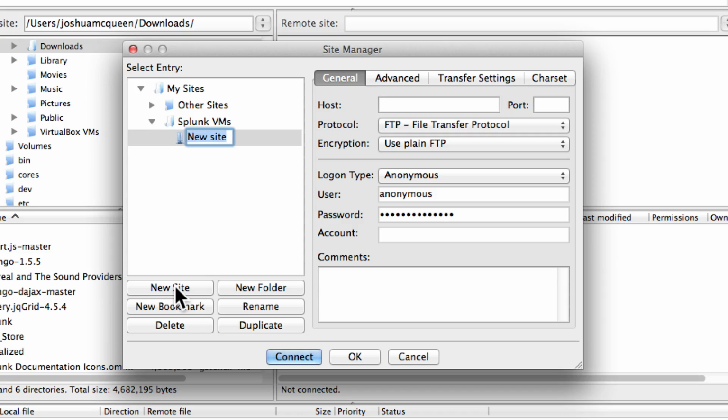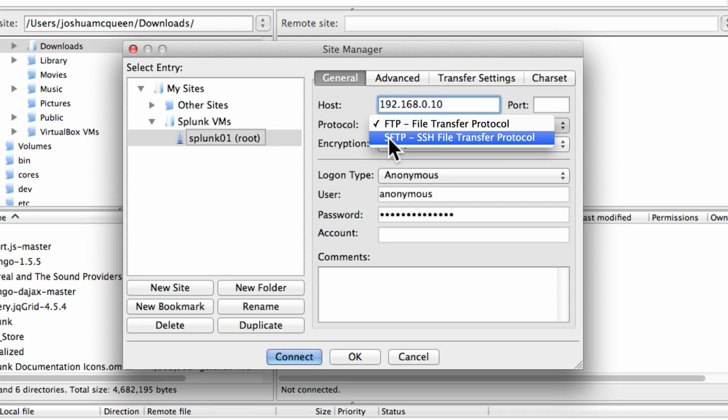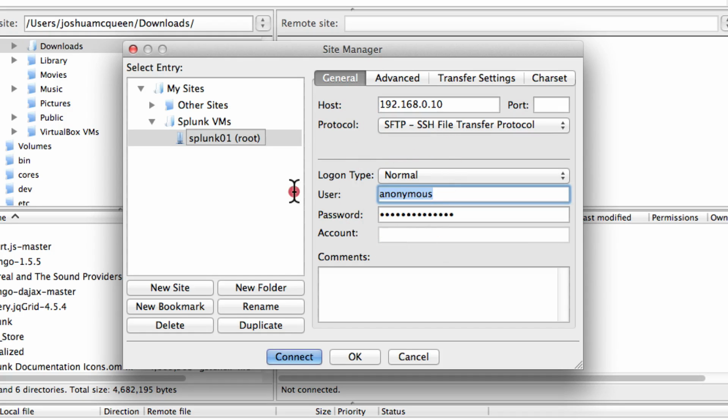And we're gonna call this Splunk01, because that's the name of my host. And then in parentheses, I'm gonna type in root, because that's which user we're gonna use to log into that box. The host machine is gonna be the IP we talked about earlier. In my case, it's this. Now for the protocol, we're gonna use the dropdown to select SFTP. And the login type is gonna be normal. It's gonna be the normal root user.